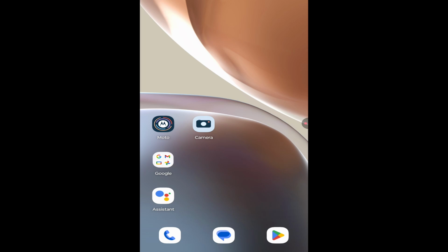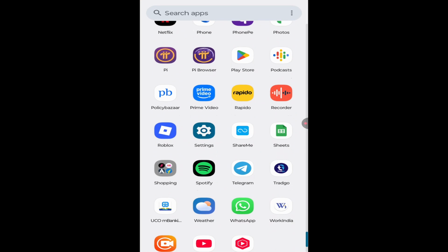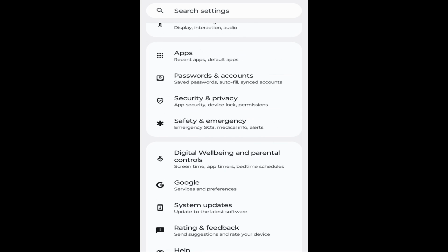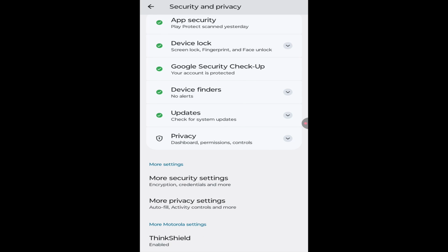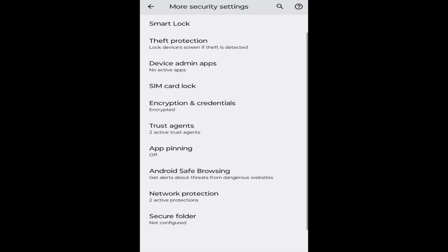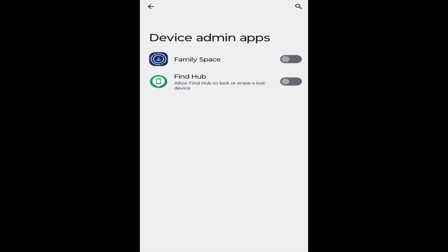The second step is to go to your mobile settings and then click on Security and privacy. Now scroll down and go to More security settings. Now click on Admin apps. Disable admin rights from the suspicious app. Now try uninstalling the app again.